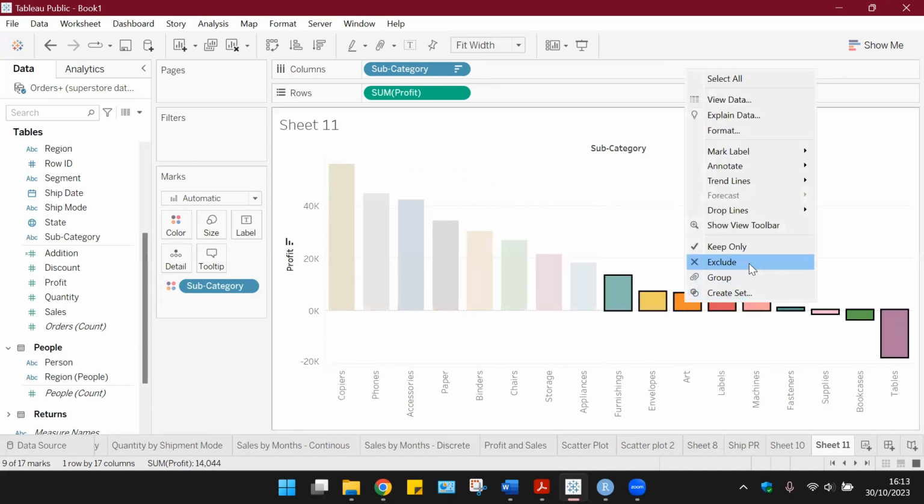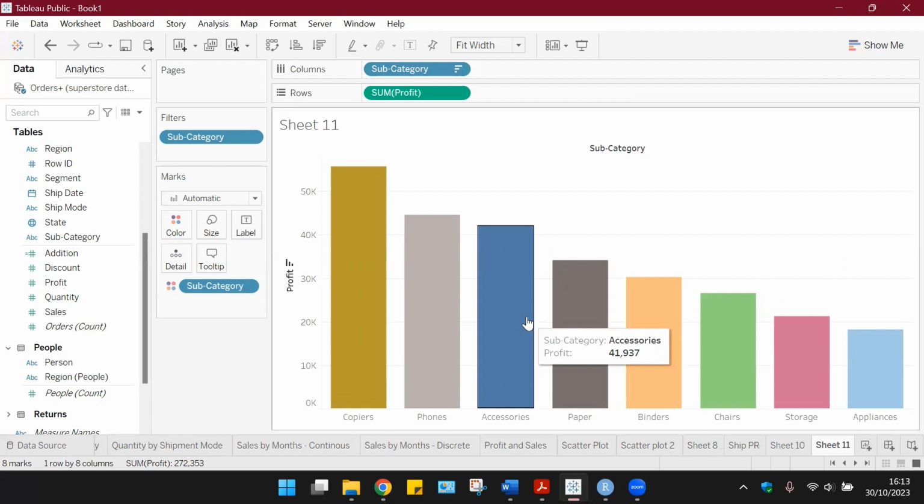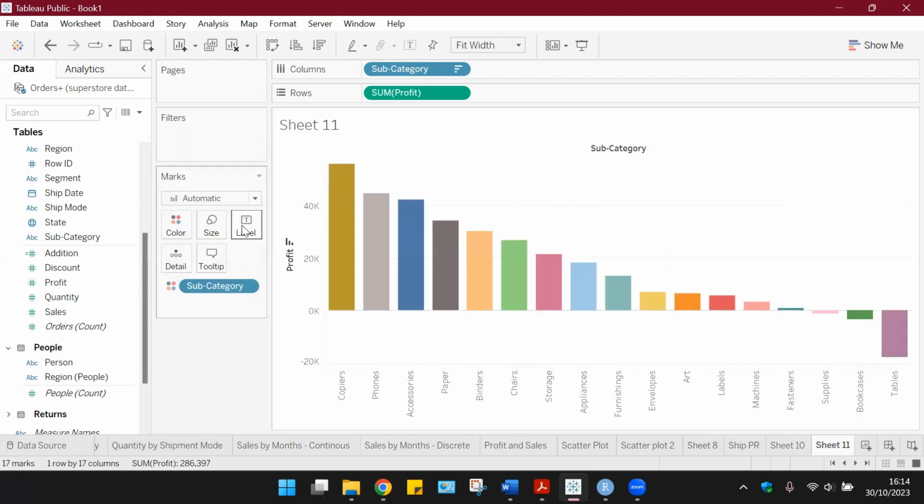We click on exclude. There you go. We have removed the ones we don't require. In that case, that's how we use filters on dimensions. Let's move forward and learn about filters.